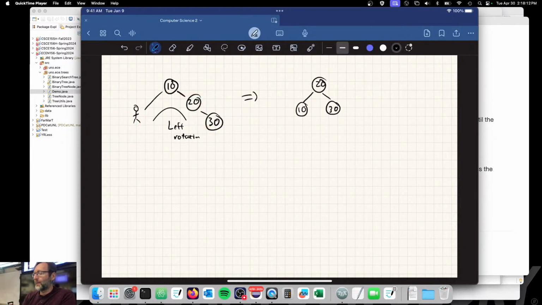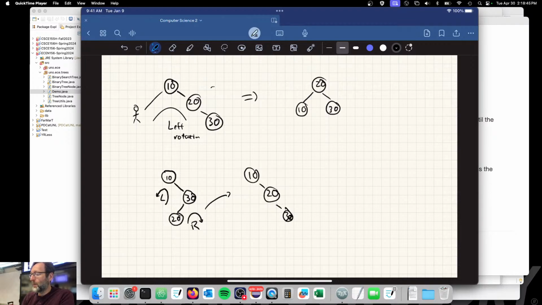What if it were zigzaggy? So here is 10, and then over here is 30, and then over here is 20. I need to get it to look like this. So what I'll do is I'll do 2 rotations. Here's a hill right here where I rotate it right. Here's another hill over here where I rotate it left. The first time that I do this, I end up with 10, 20, 30, which is exactly what was up here. And then I rotate it again on the left, which gives me this guy right here.